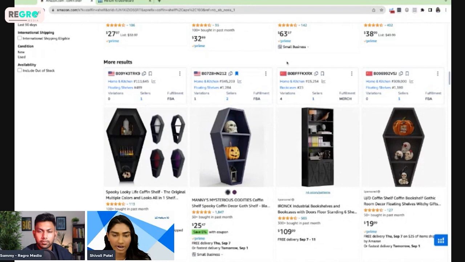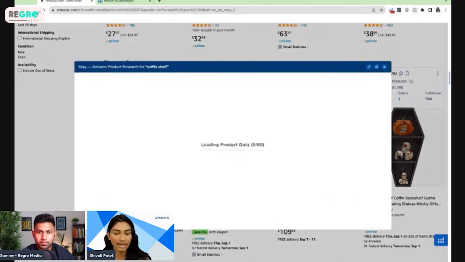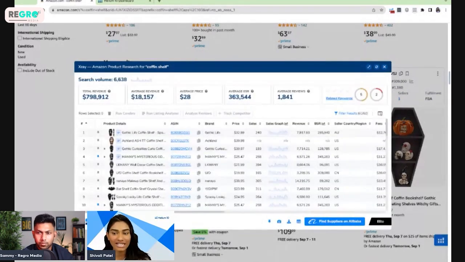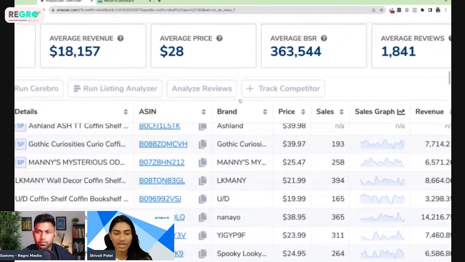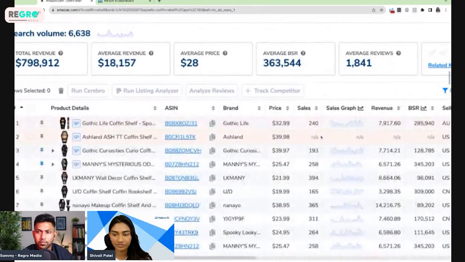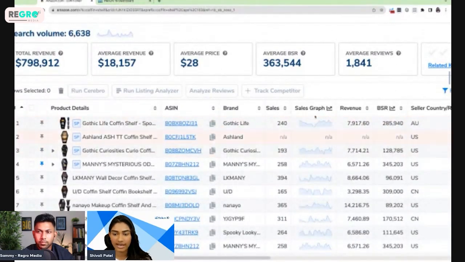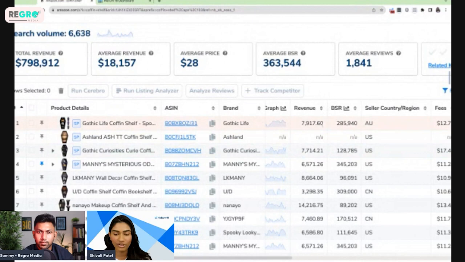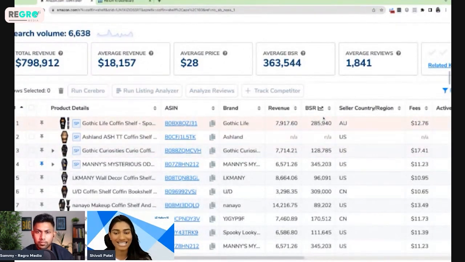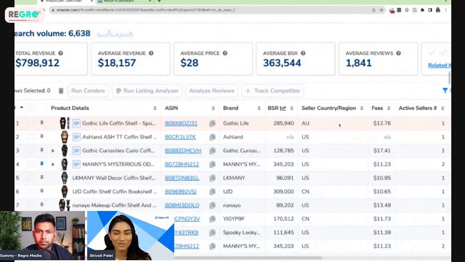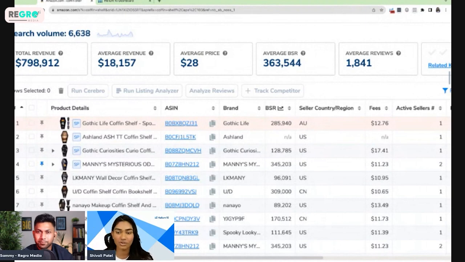I'm going to click X-ray here. And when I click X-ray, you'll find a lot of back-end information you otherwise wouldn't have access to. If you're just looking at the front end of this page, you wouldn't be able to see things like how many sales they are doing on average per month. You have the keyword sales, you have your sales graph, you have your revenue. For this product, you have your best seller rank, which of course you can go into each individual product and scroll all the way down to get, but that's a bit time consuming if you want to see everything stacked up next to one another.